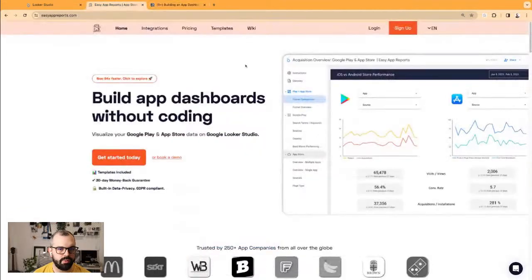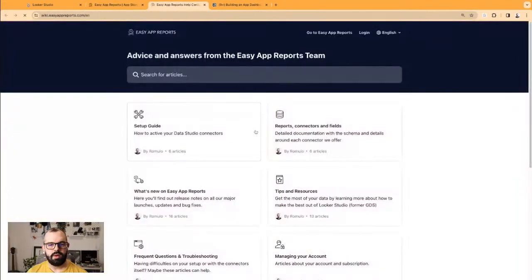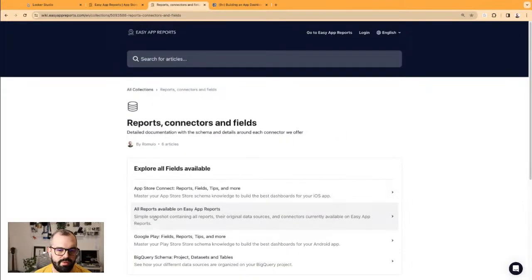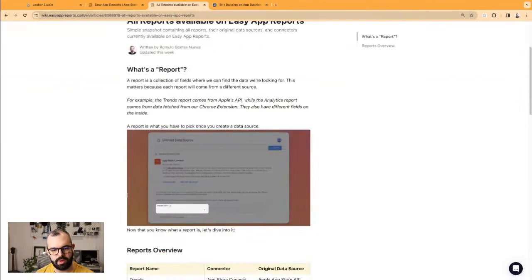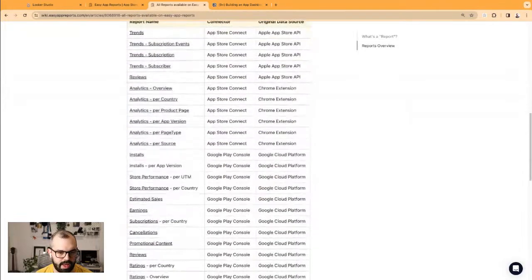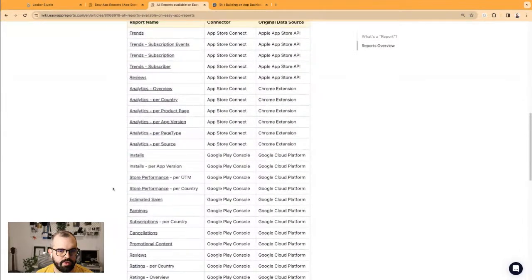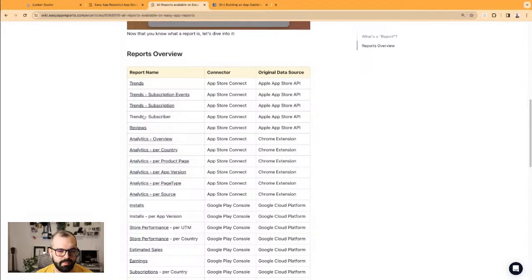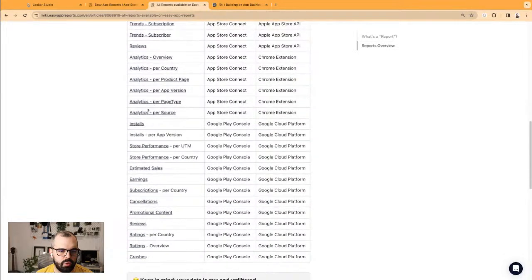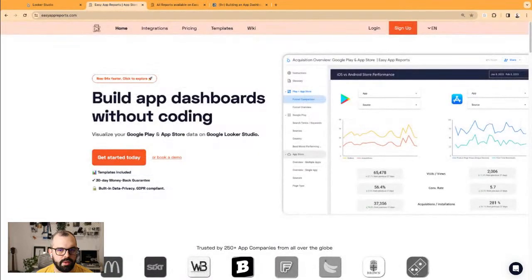So what I'm going to do, I'm going to come to our website. On the wiki here, we have a list of all the reports that are available within Google Play and the App Store. So let me have a look. For example, for the App Store, trends. Trends is everything: your installs, downloads, updates, in-app purchases, etc. Then this is just subscription-related stuff. This is the reviews, and this is the stuff that we already added there. Then from Google Play, it's installs, store performance that we already talked about. This is all sales-related. Yeah, okay.